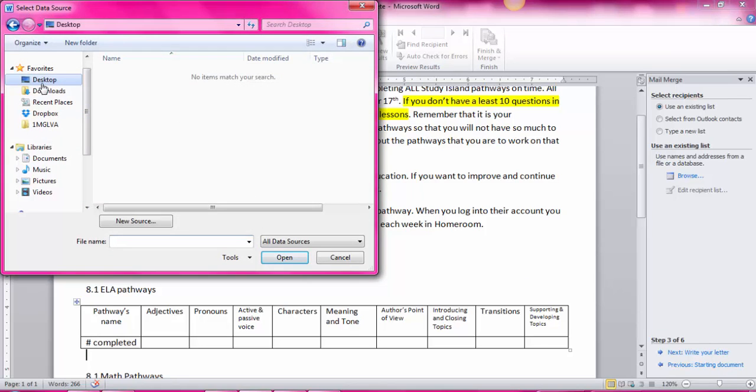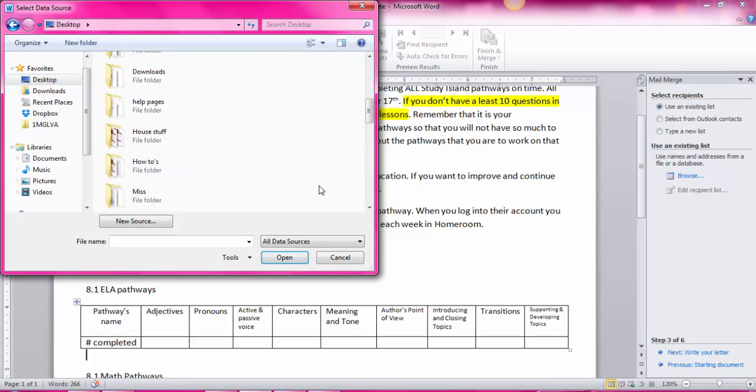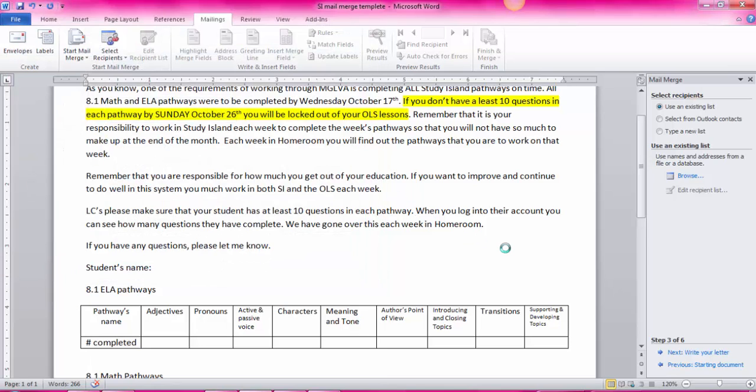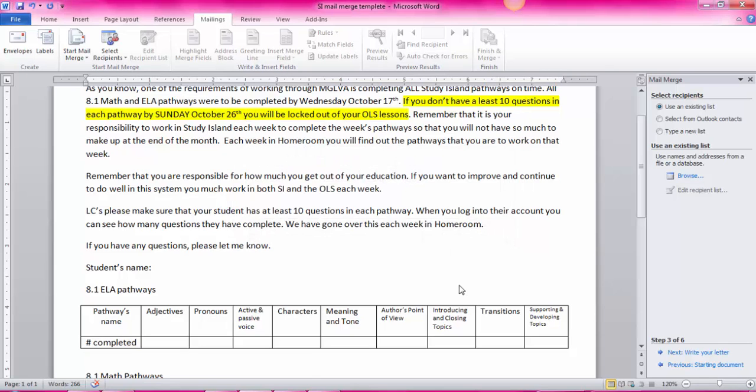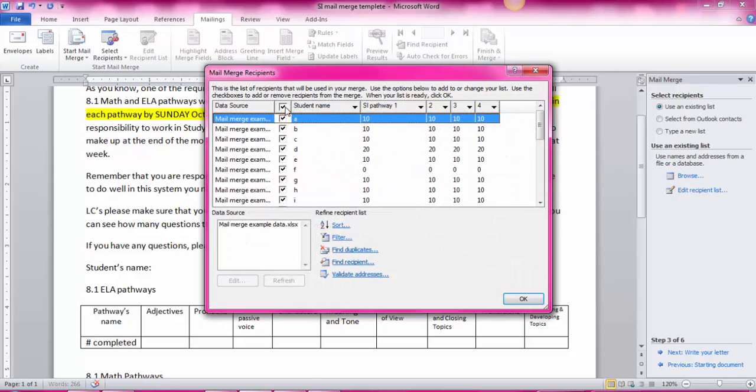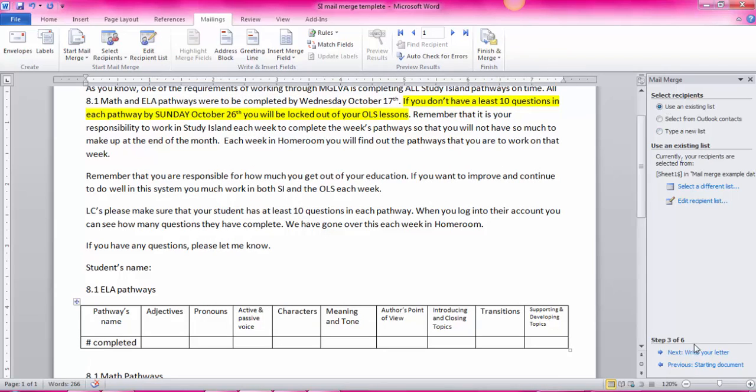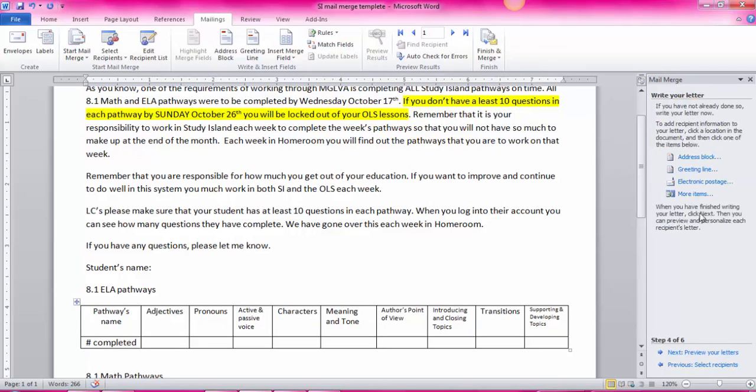Here it's going to ask you to find the Excel sheet. You can have it open. Just double click on it. It's going to ask you which sheet you want to use, and I only have information on the first sheet, so I'm going to use that one. If you only want to use certain students, you can unclick it and then click the ones you want. Then once you get here, you just hit next.